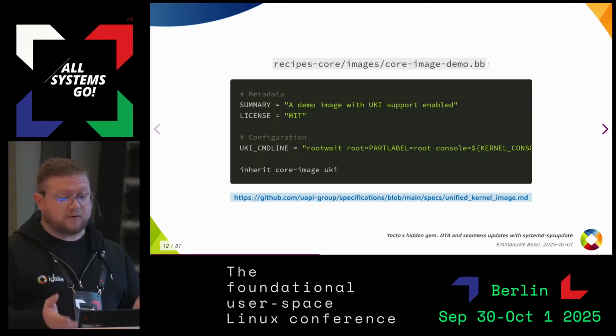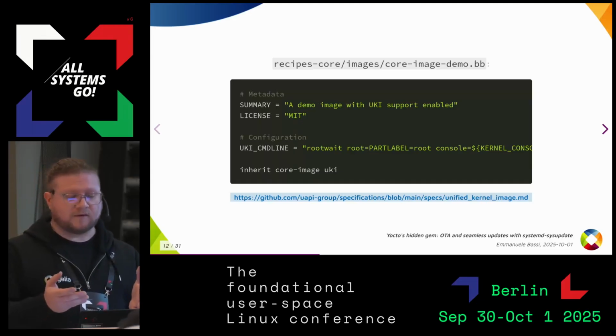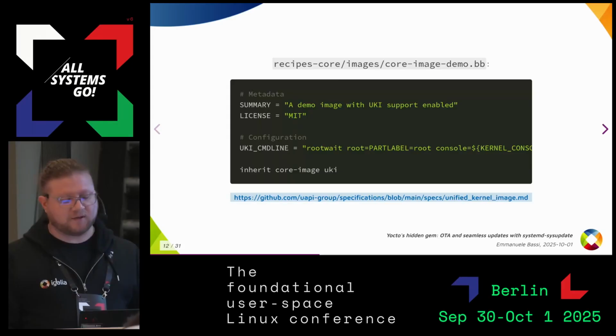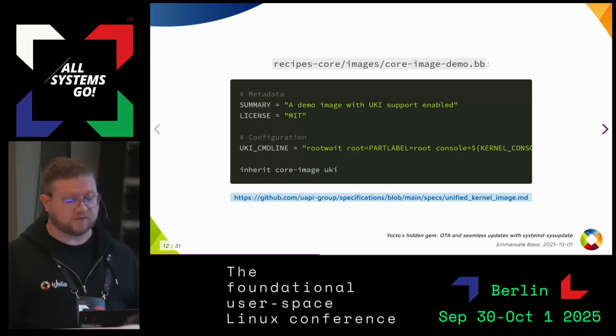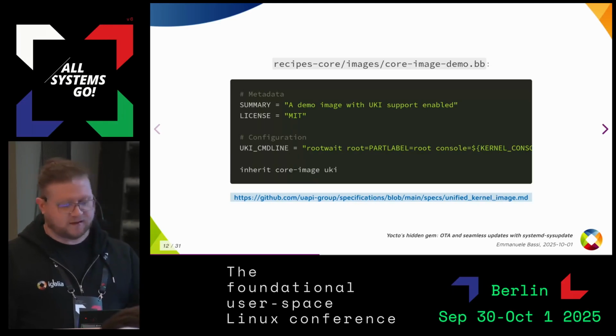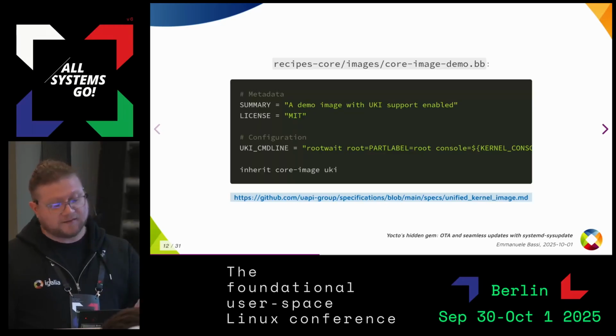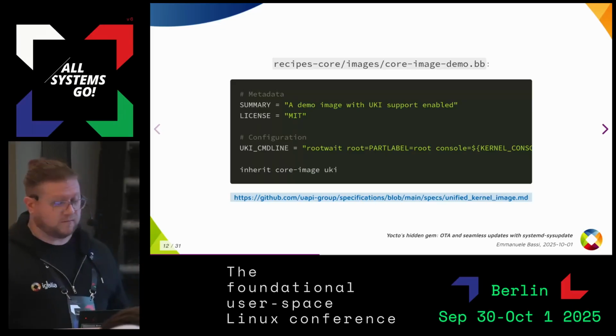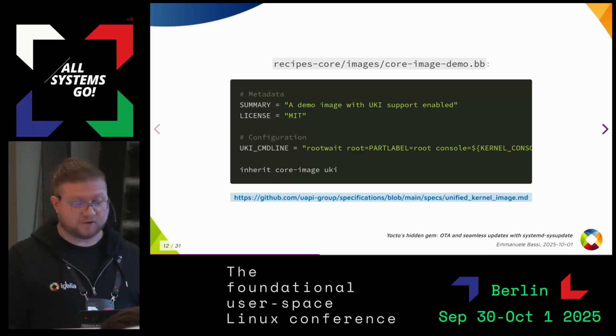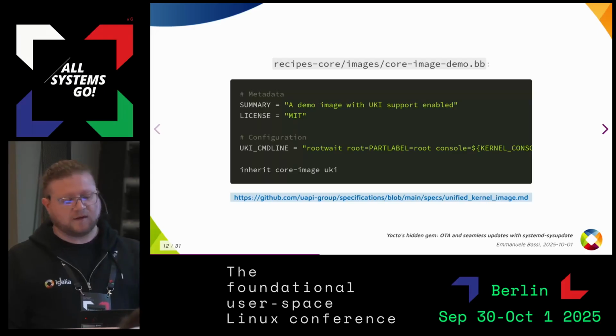This one is an example of the recipe for enabling UKI inside the reference image, the reference example that we are using. Just some metadata configuration for the UKI command line. And then the last part is inheriting from the default recipes from Yocto that already provide most of this stuff. So the recipe itself is just configuration for the baseline.